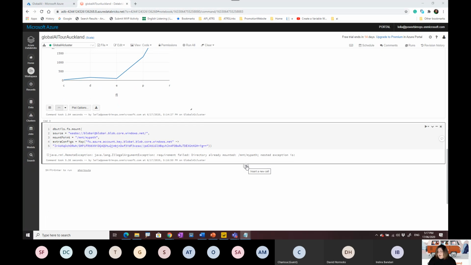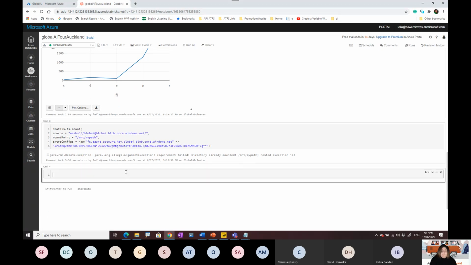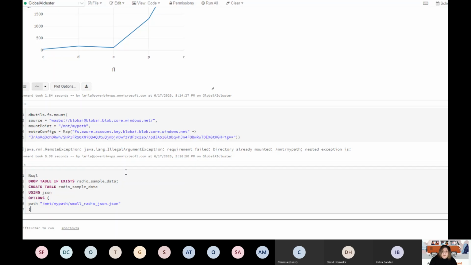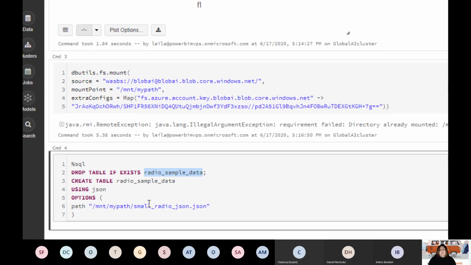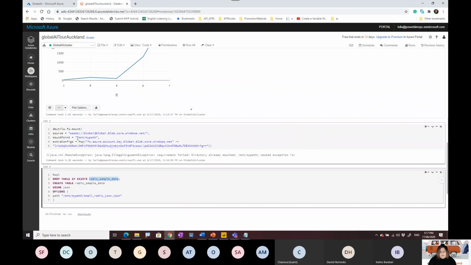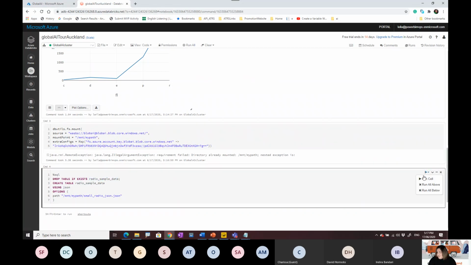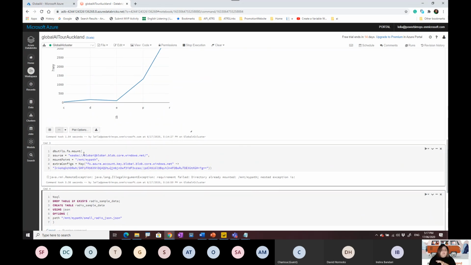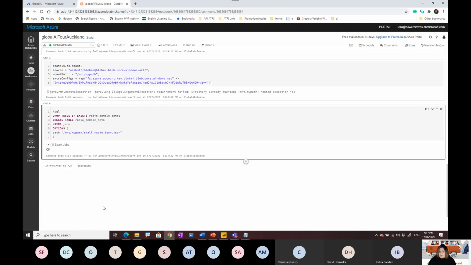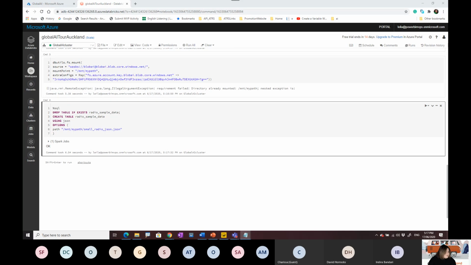Yeah, it's run. I'm going to write in the SQL language this time. So here you will see that I put the percentage SQL. That means that I'm going to write SQL. There is a sample data set named radio sample data in a JSON format that I'm going to put there, and I'm going to create a table in the link that I have there. So this is the table that I have in SQL. So you see that in one notebook, I already wrote R language, Scala language, and SQL language, which is quite good. So now it's created.